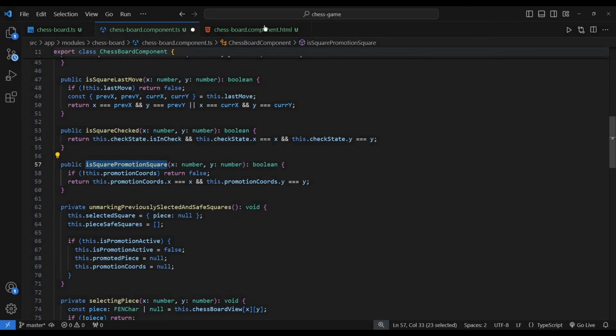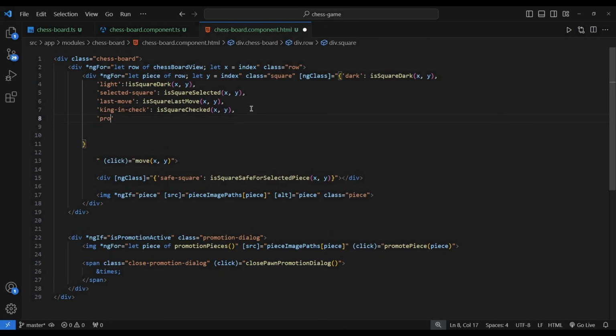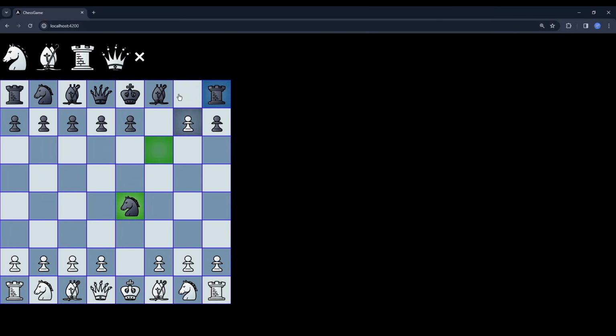Now go to chessboard component HTML file and here append class if that function returns true for that coordinates. So append promotion square class. Now if we take a rook, save squares for pawn are now not highlighted anymore and we signalize our promotion square. Close pawn promotion dialog function works well.